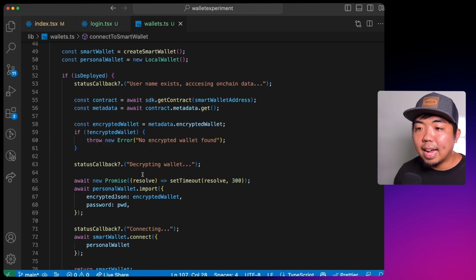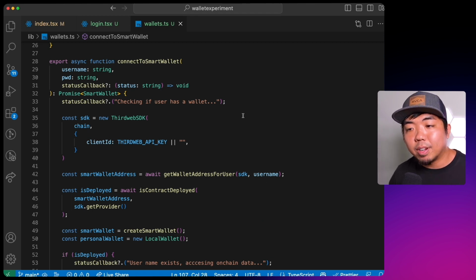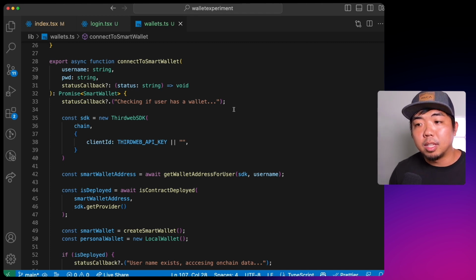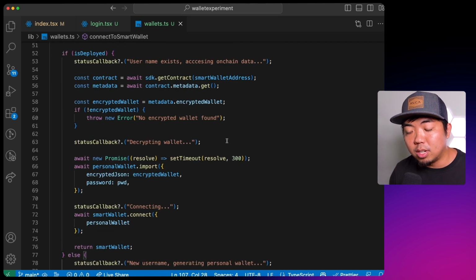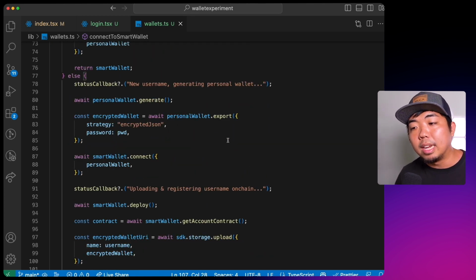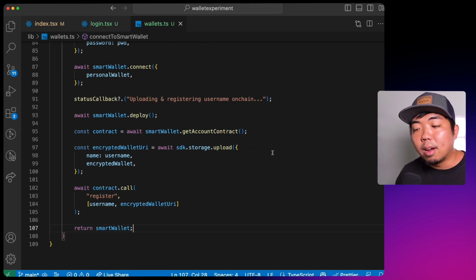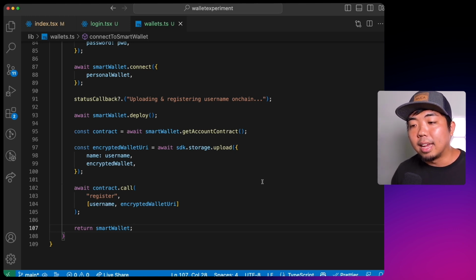So again, that function of connecting to our smart wallet is going to take the username and see if there's an account associated with it. If there is, we're using that password to decrypt the already encrypted JSON file, and use that as our EOA wallet to connect to our smart wallet. If a username isn't associated to an account, we're using that password to generate a new encrypted local wallet, uploading it to IPFS. And that way, if we ever need to use it later on, we can bring that down and decrypt it with that same password. And then again, connect to our application with that smart wallet.